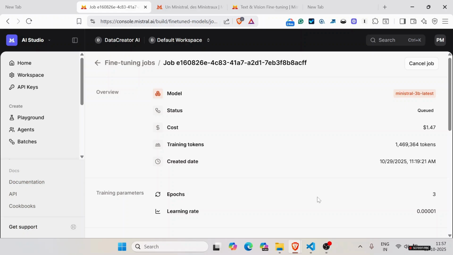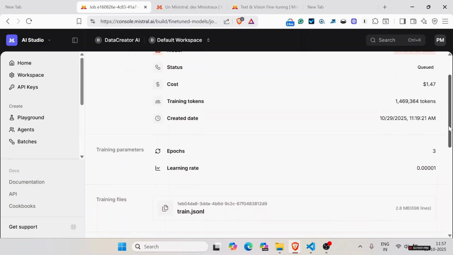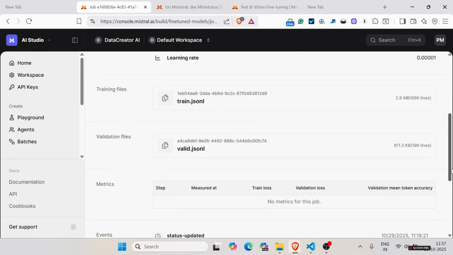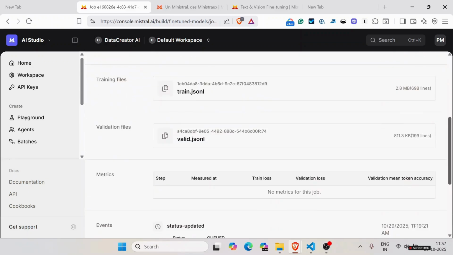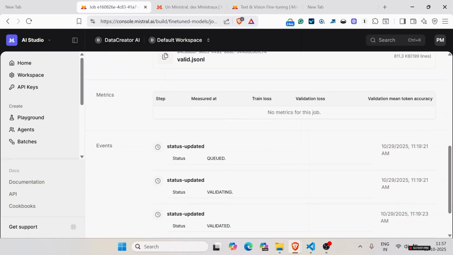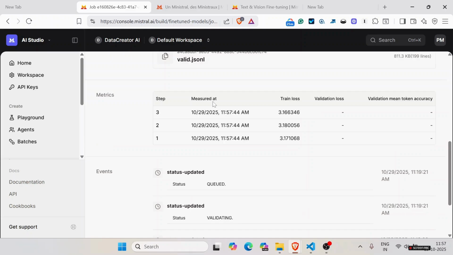Once you click on launch training, your job will be queued and you can see your training parameters and how the loss is being reduced, or how the model is learning, here in this metrics place. The step shows the training iteration number, the measured at is the time, and then the training loss. This shows how well the model is learning step by step from the training data. A lower number is better, so if the loss is going down over steps, the model is improving.